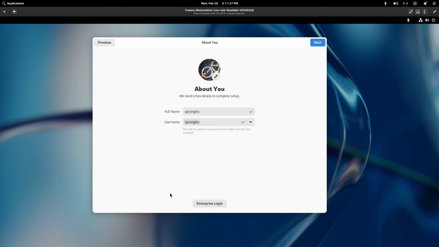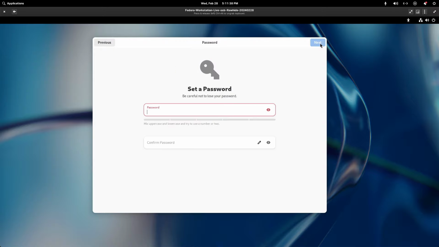Oh, before I do that, I want to note this can be used in an enterprise environment. They have an enterprise login. It's probably where you can make accounts on a LAN and allows you to log in with that. We'll go ahead and hit next. We'll go ahead and type in a very super secret password that is 100% not just 1234, and we'll go ahead and hit next.